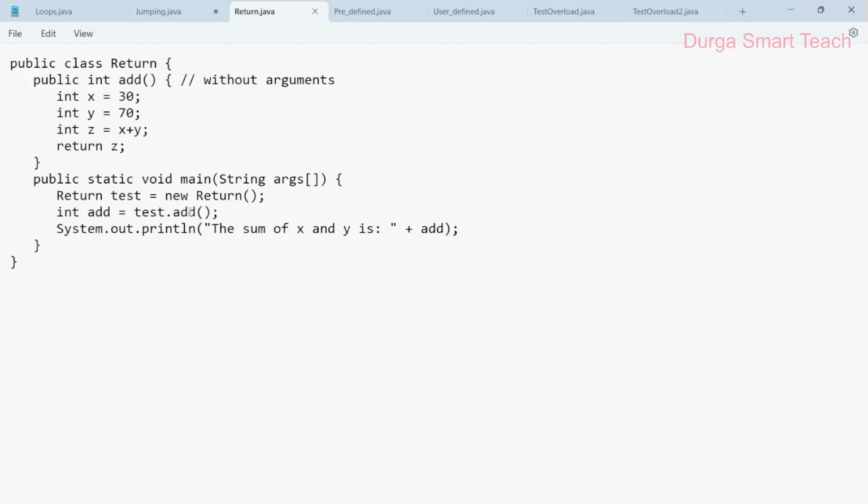by using test we are calling the method. So this is the calling method and this is the called method. We are calling the method add, so it will execute the statements. Now z is equal to x plus y, that means 30 plus 70 is 100. Return z. So if you observe, we are using the return statement. Whenever you use the return statement, the control transfers from the called method to the calling method.